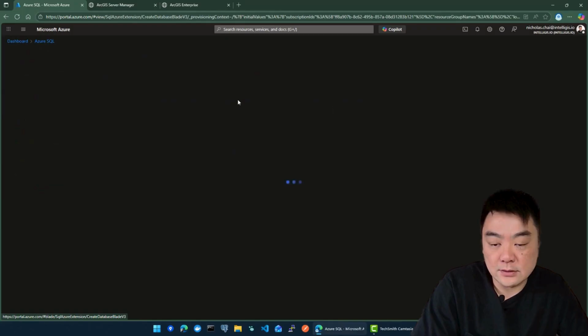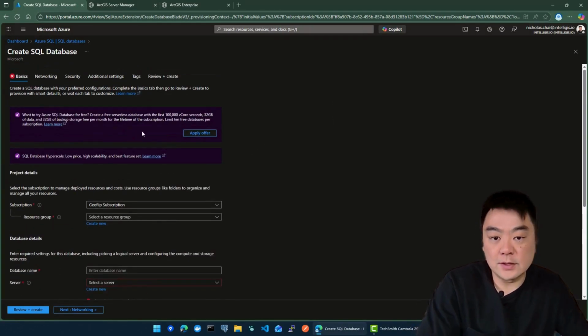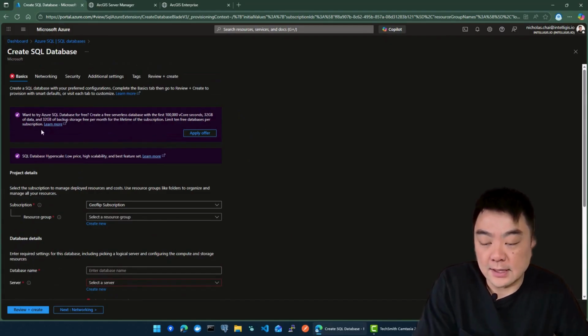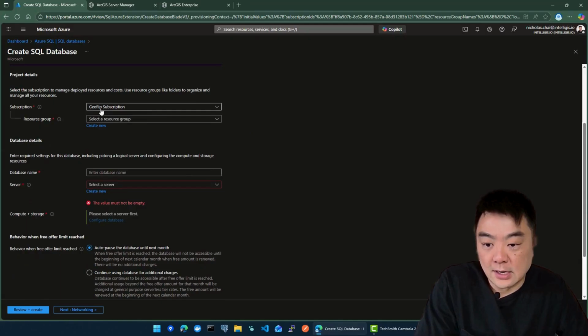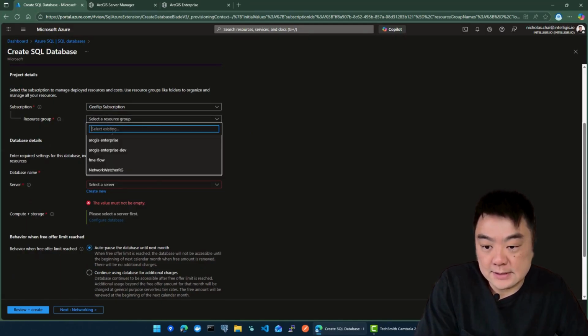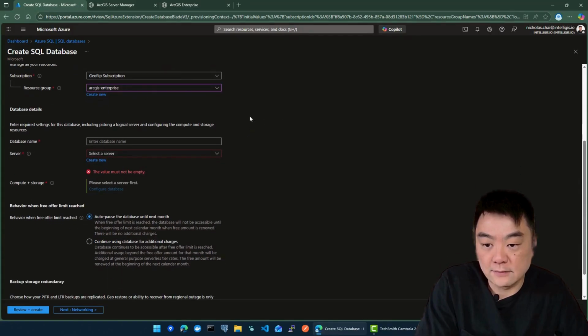So create, and then if you're doing it in Azure, you can do it in a different cloud if you want, but you get this offer that you can apply, so you may as well just apply it, or you get a little bit of a discount when they try to bill you. All right, so subscription can be the same. We're going to put it all in the same resource group as the other servers.